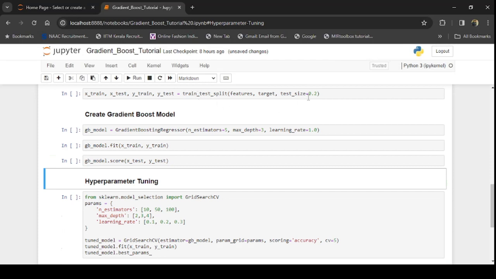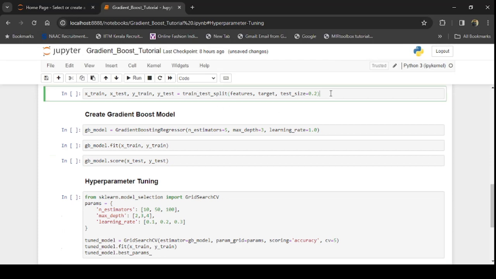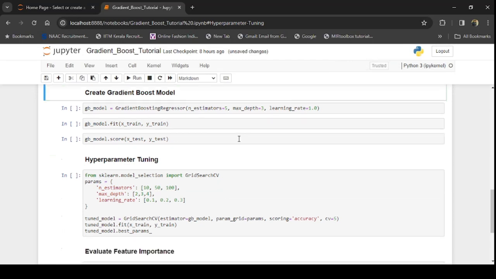Using train_test_split, we are splitting the entire data set into two parts. 80% of the data will be in our training data set. The remaining 20% of the data will be reserved for testing the model. Once we are done with the data preparation, it's time to create the gradient boost model.